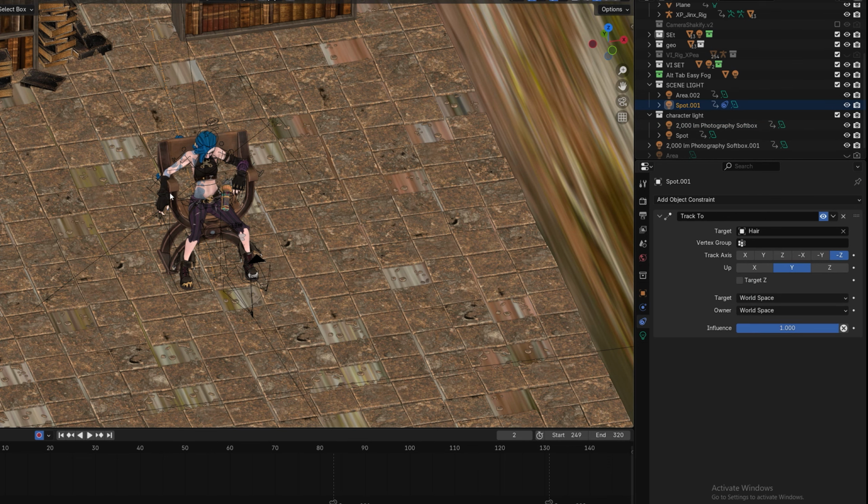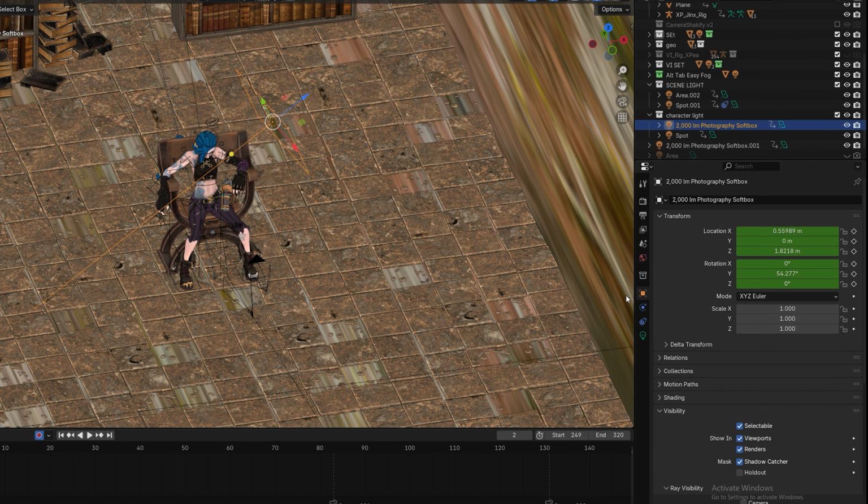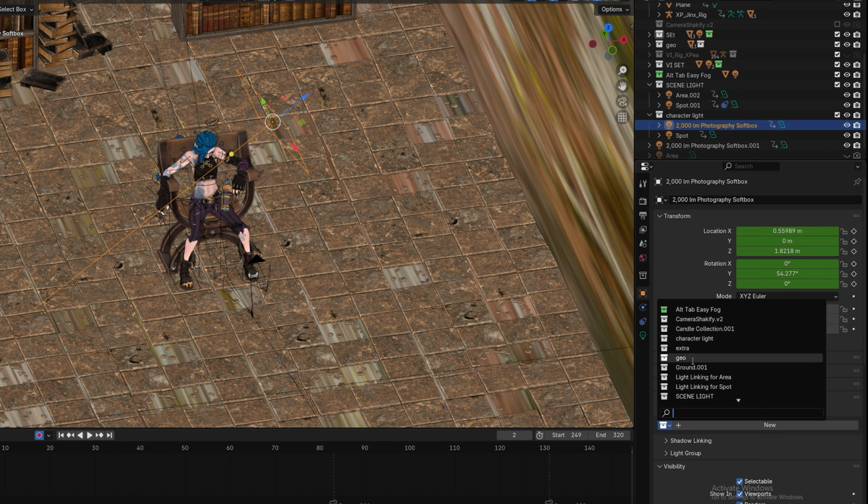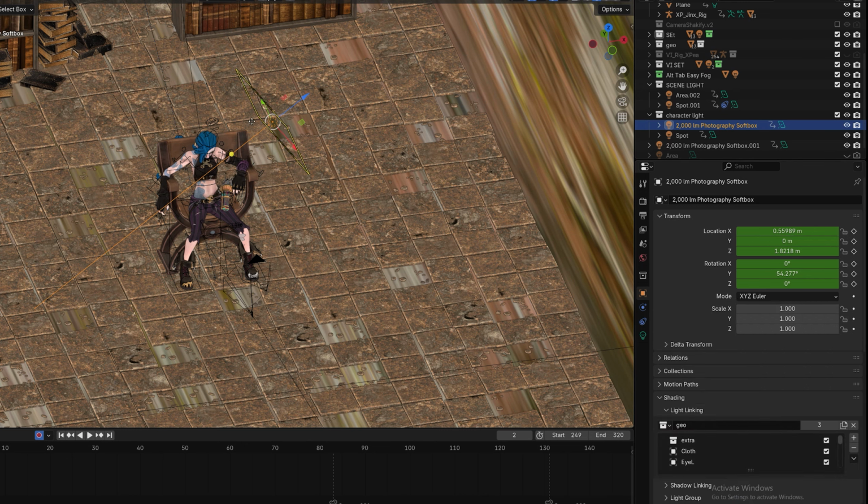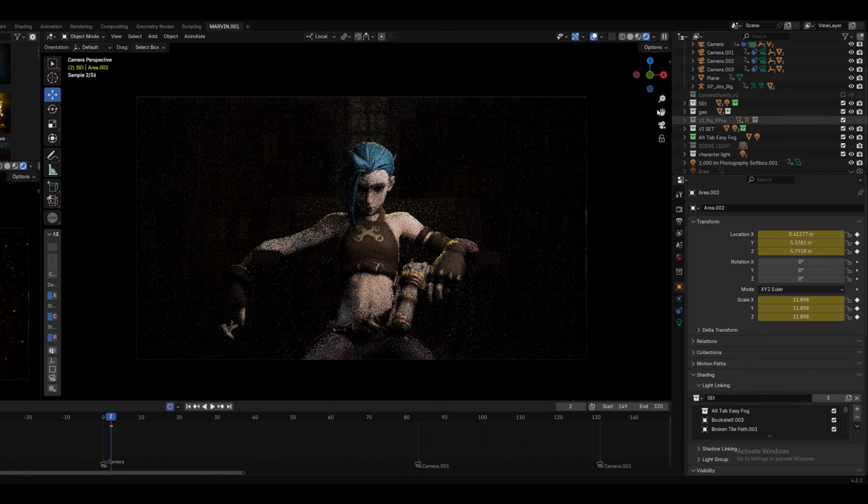So here's how to do light linking. You select your light, you click on object properties, you look for shading, select the collections icon, and then you select the collection in which your character or the objects you want your light to affect is inside, and voila, your light is only affecting the objects in that collection.